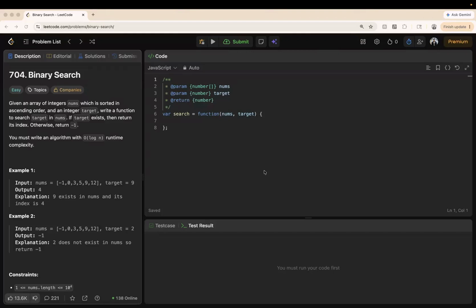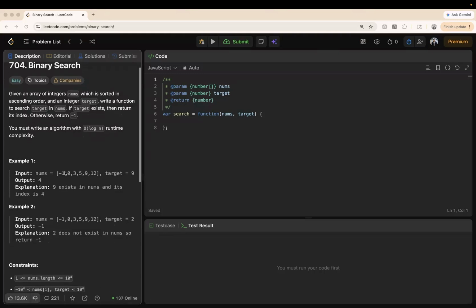Hi, today we're going to do number 704, binary search in JavaScript. We're given an array of numbers that are sorted, and we want to return which index of the array the target is in. For example, the target here is 9, so we count 0, 1, 2, 3, 4. 9 is in the fourth index, so we return 4.